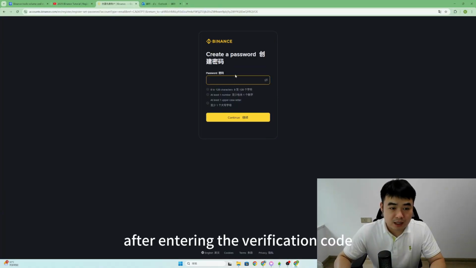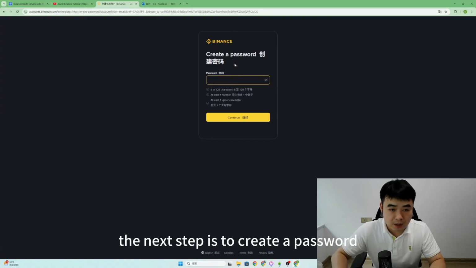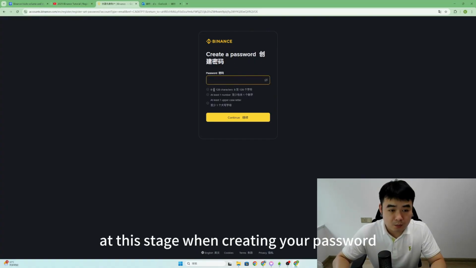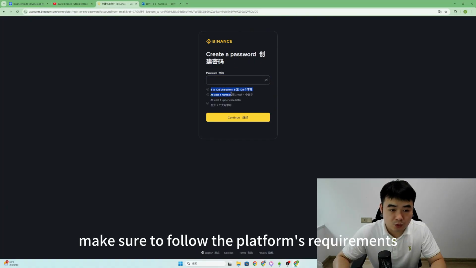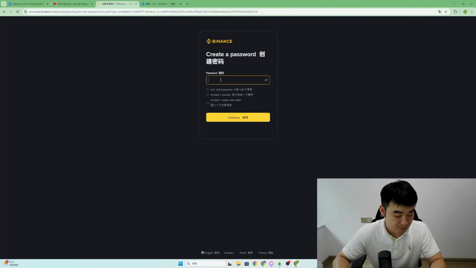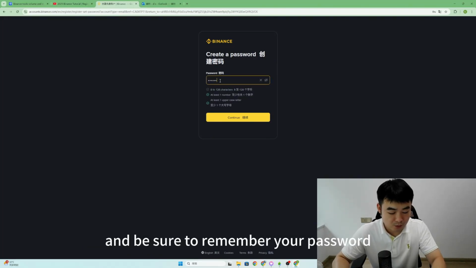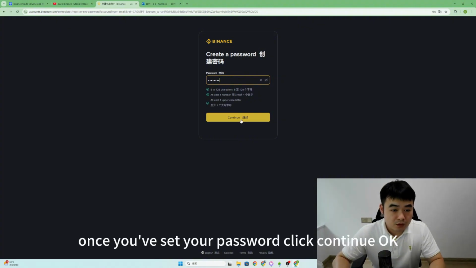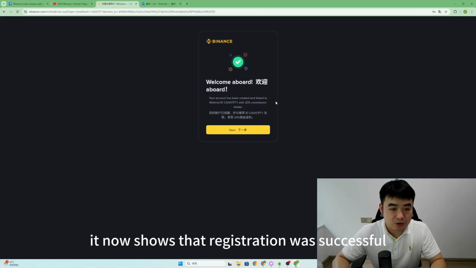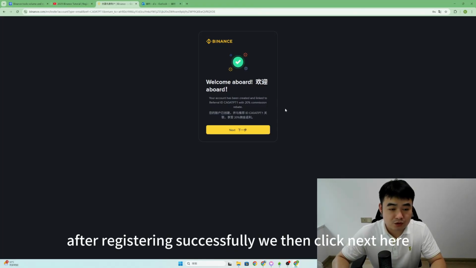After entering the verification code, the next step is to create a password. At this stage, make sure to follow the platform's requirements when setting your password, and be sure to remember your password. Once you've set your password, click continue. Okay. It now shows that registration was successful. After registering successfully, we then click next here.